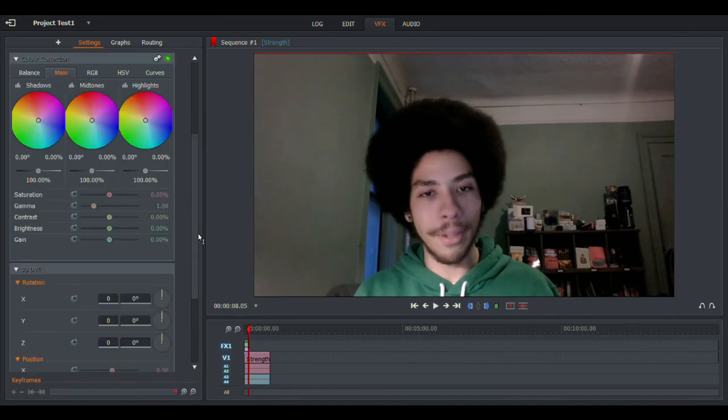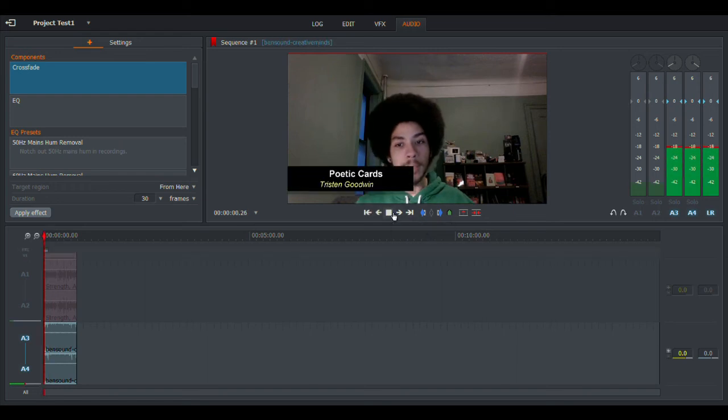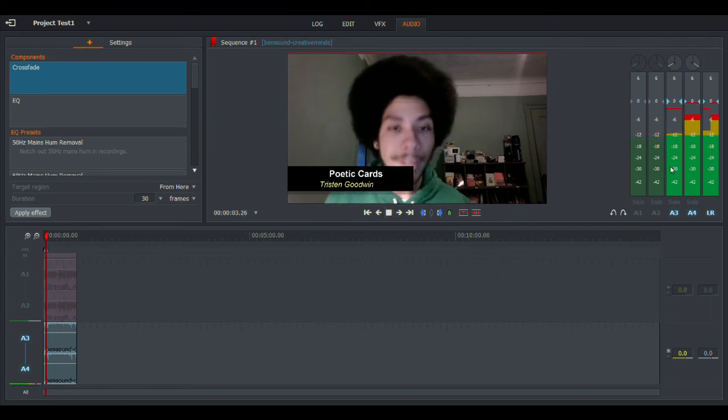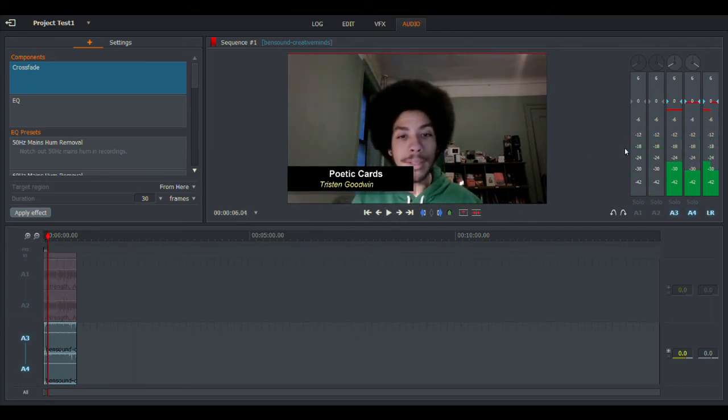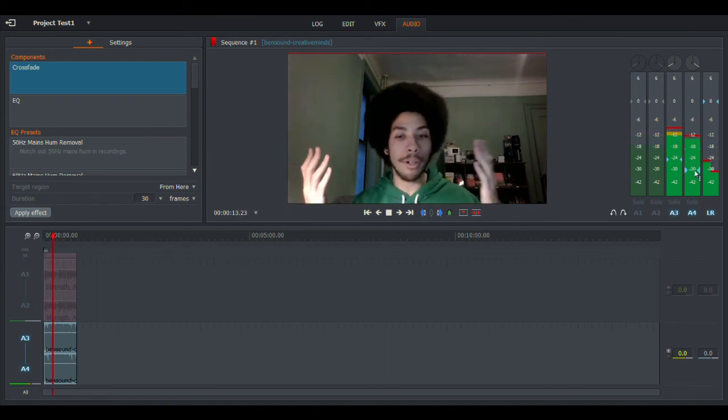Okay, perfect. Now the last thing we have to focus on is audio. So we're just gonna turn off A1 and A2 and just see the audio levels for the background. Okay, so you notice the red levels there? Yeah, that's not good. We want to lower that. So we'll just slide those arrows down. Okay, a bit lower. We want it to hit the green.